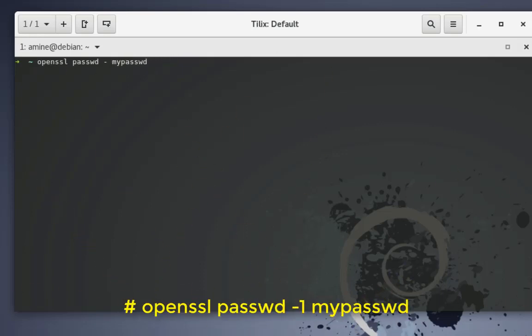So I will add option -1. -1 tells OpenSSL passwd that we are using the MD5 algorithm. So the $1 that you see at the beginning means that we are using the MD5 algorithm. I told you that we'll be using MD5 in order to break the limitation of the password to 8 characters. So let's see that.